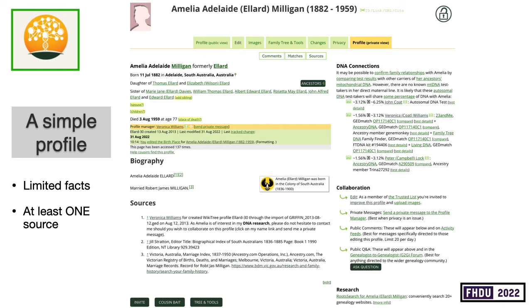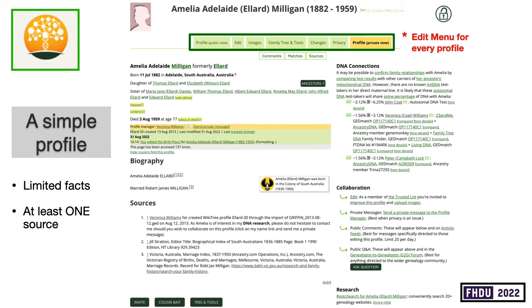And in that DNA connections, all those things are live links, so you can see my name there. And so I'm related to Amelia, and if you're looking at another profile, you might want to talk to me if this was also an ancestor of yourself, and you can just click on those name links to contact me. So as we said before on the earlier screen, there is an edit menu for every profile, and for non-member profiles like this one, it's at the top of the page.